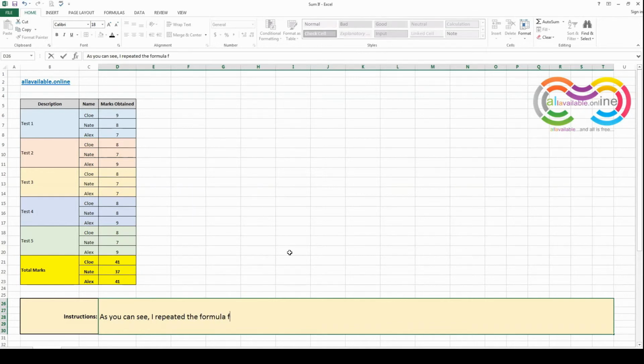As you can see above, I repeated the formula for the other two students as well, and it calculated the total marks for each one of them.